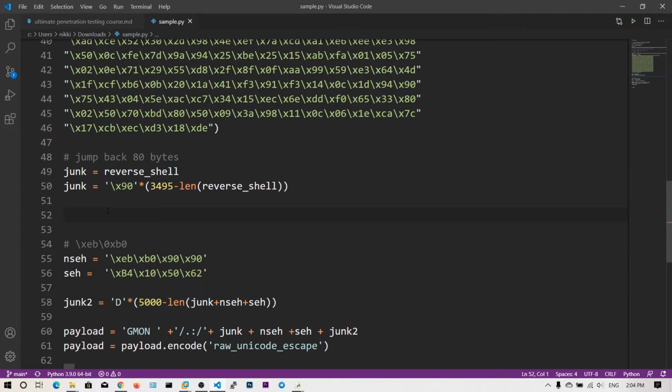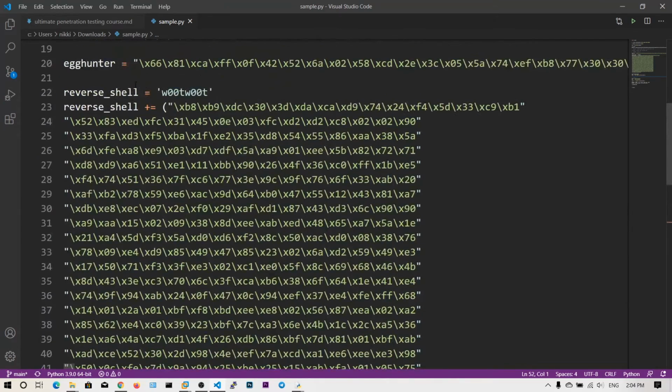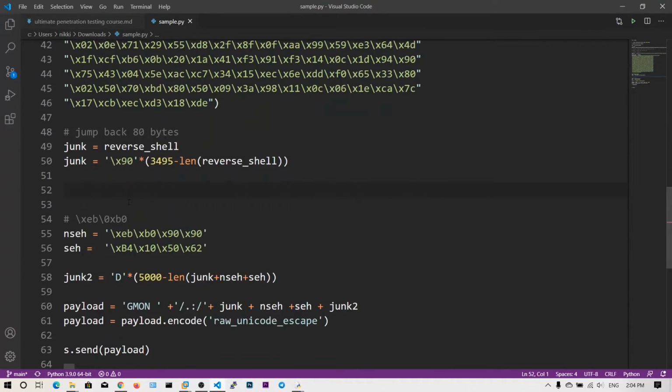Now what we are going to do is we are going to say egg hunter. So we have already defined the egg hunter, right? So we are going to paste this egg hunter just before this NSEH. So we need to say minus reverse shell, minus egg hunter.